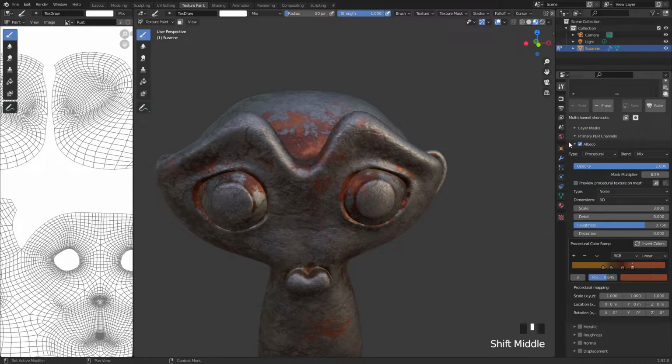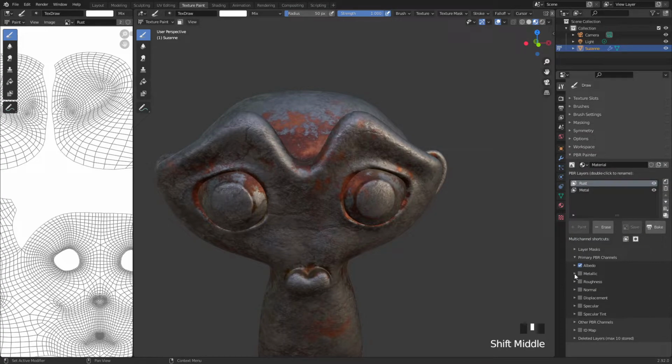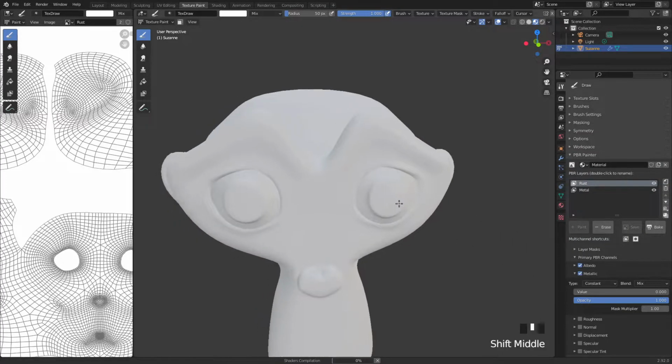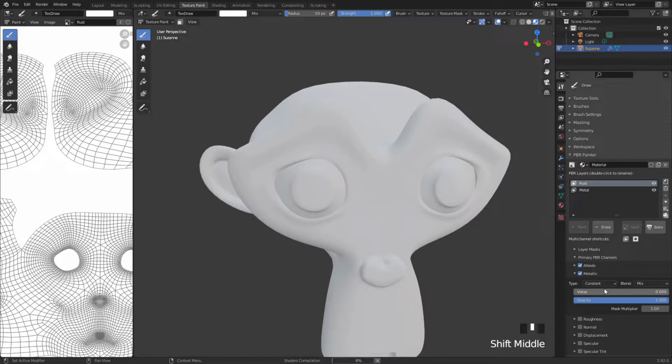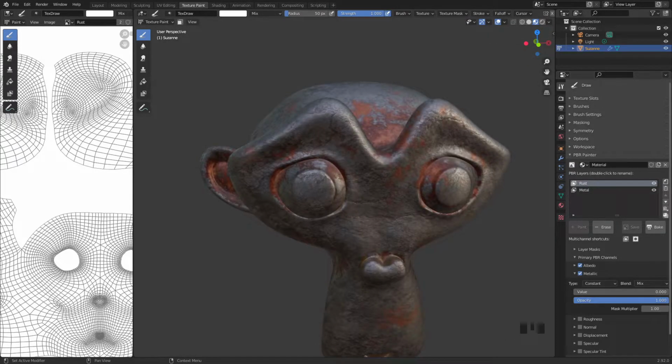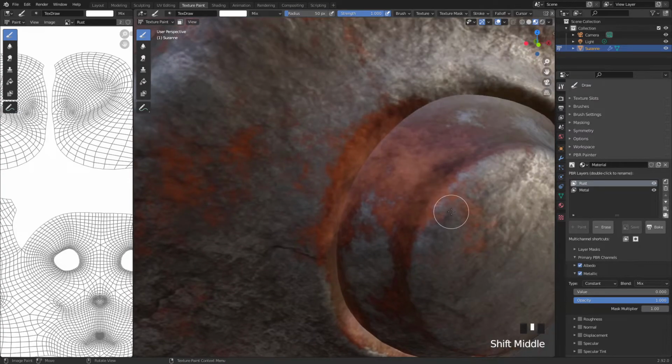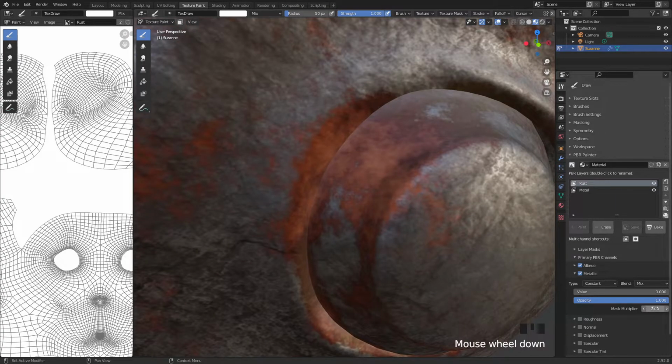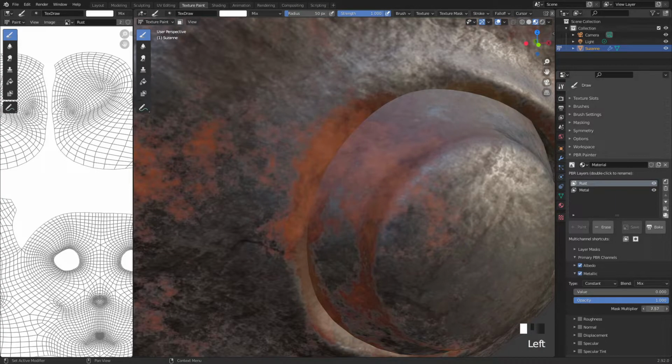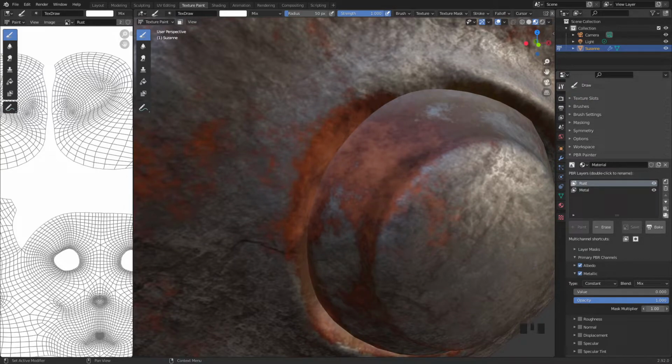So I'm going to leave the albedo channel for now, and then I'm going to jump across to metallic. I'm going to drop the metallic to 0 because I want the rust to not have that metallic look. And what I'm going to do is adjust this multiplier to match that albedo. So you can go anywhere from 1, which is not much.